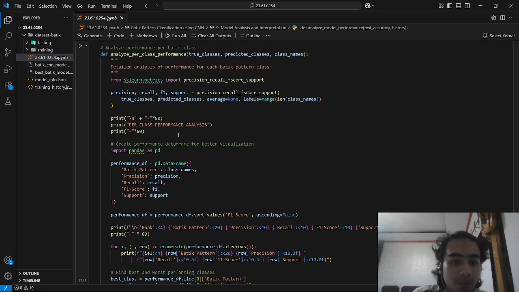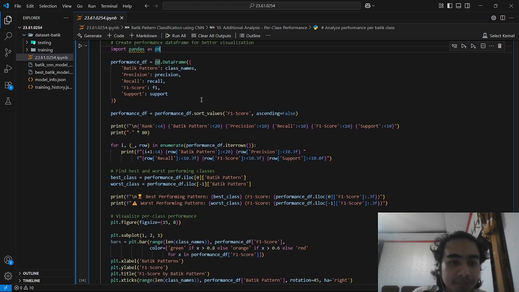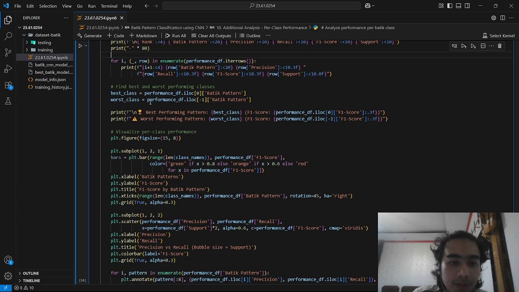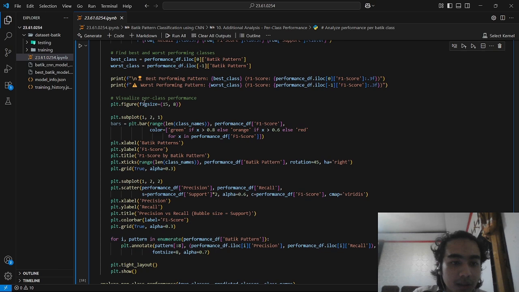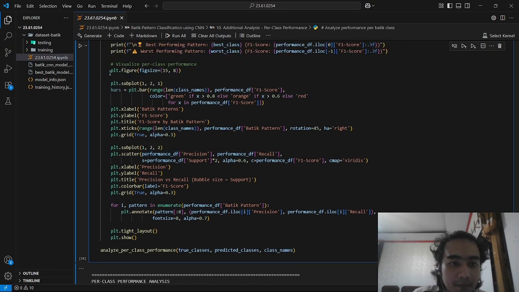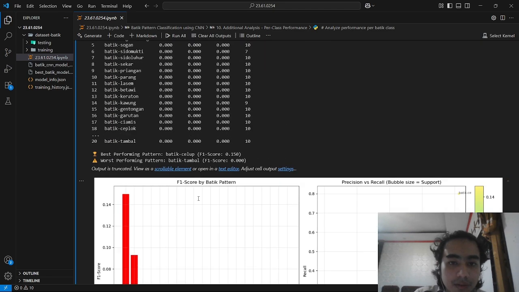Analyze performance per Batik class, and then create a performance data frame, and find the best and the worst performing classes, and then visualize here, and then here are the results.